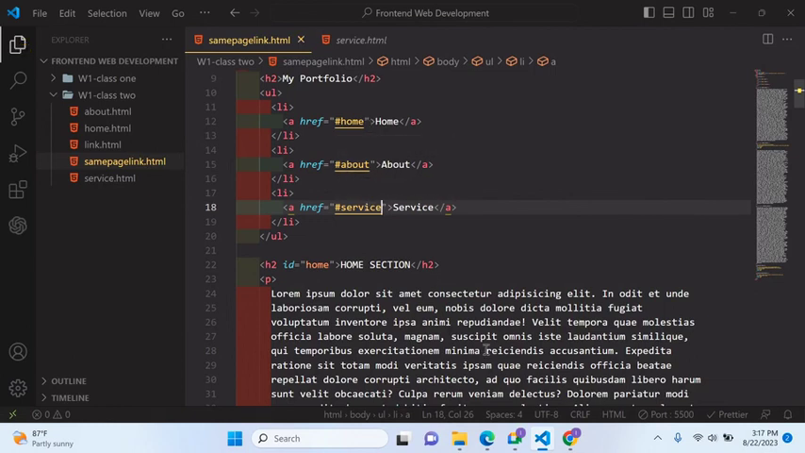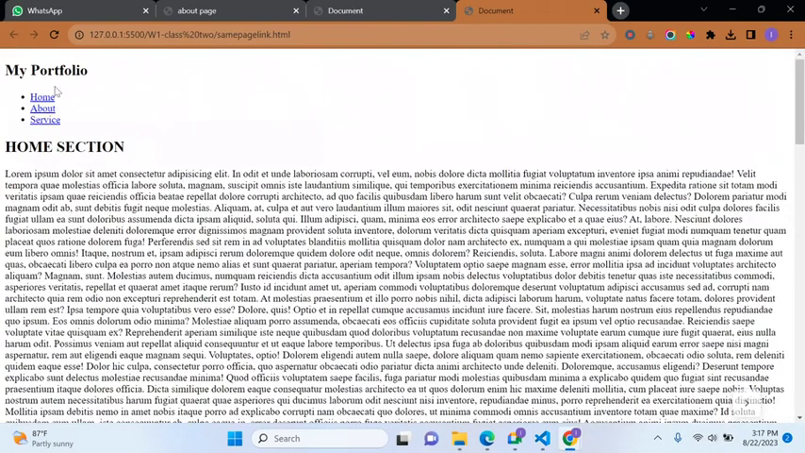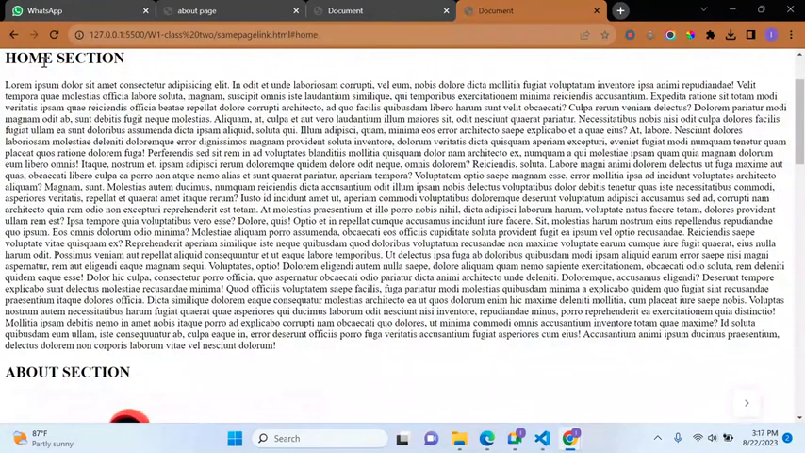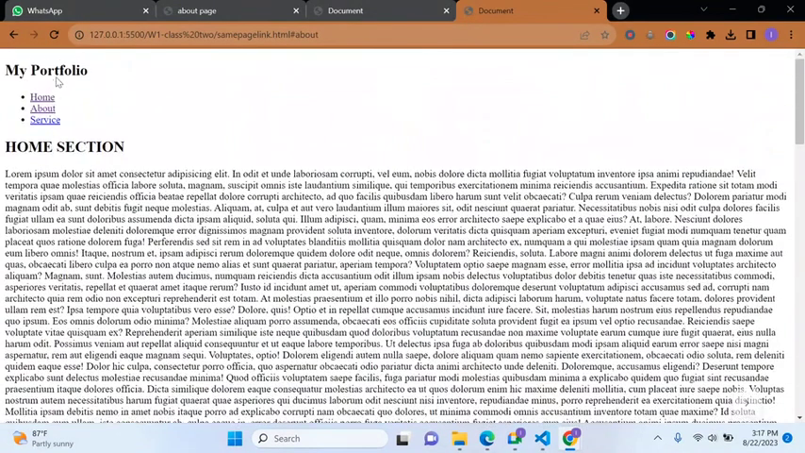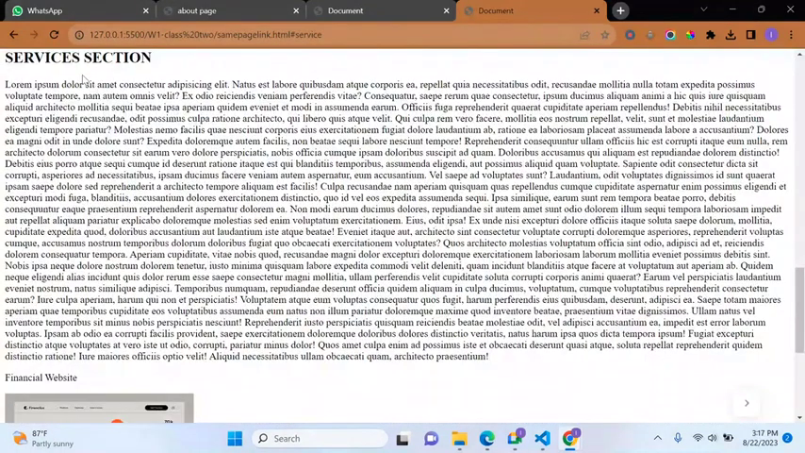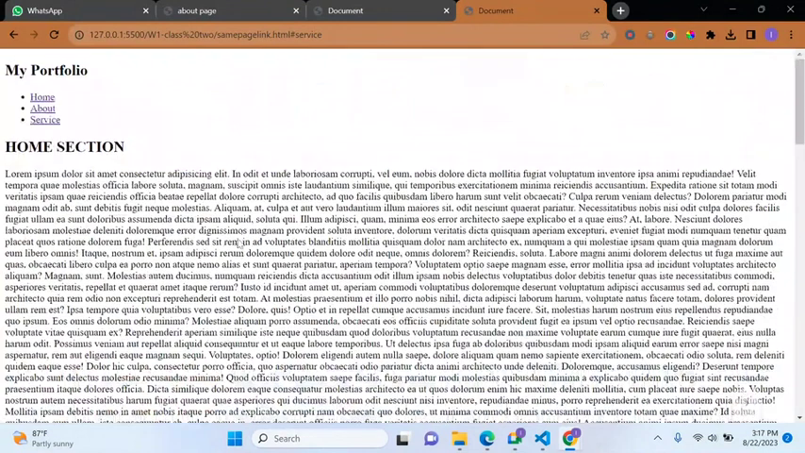So if I save it now and I come here and let us see what we have, just watch. If I come to home, can you see it moves me to home? If I come to about, it moves me to about. If I come to services, it moves me to services. So you can see the way it is moving us from one part to another part in the web page.